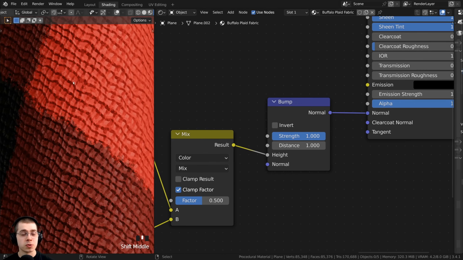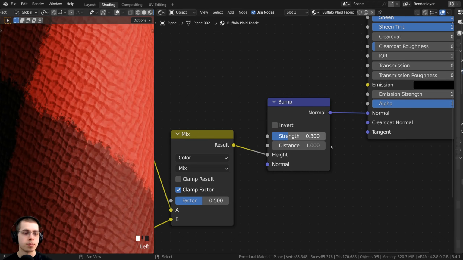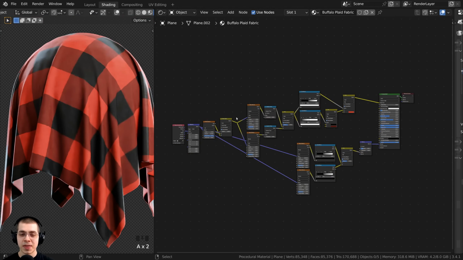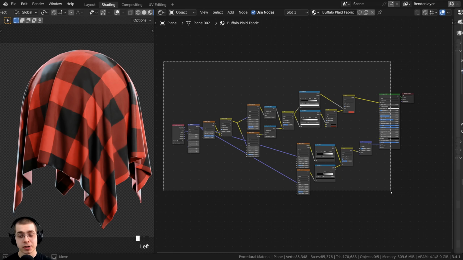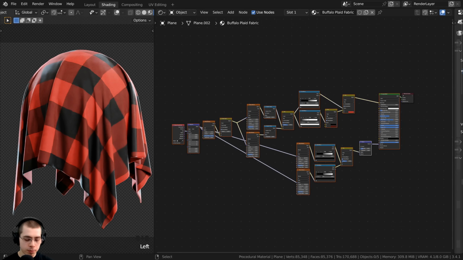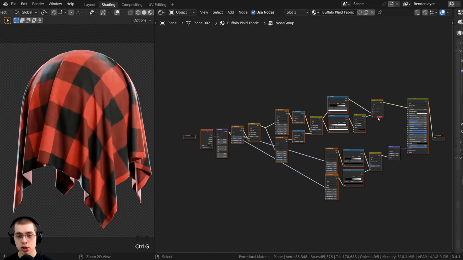But that is a little bit too strong, so I want to make it a bit less strong. So let's just turn the strength to like a 0.3. And that is it. So that is the procedural Buffalo Plaid fabric. So we can now join this together into a custom node group. So what I'm going to do is click and drag just to box select all the nodes except the material output, and then I can press Control G.